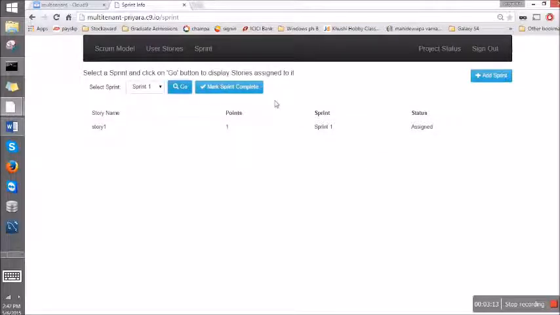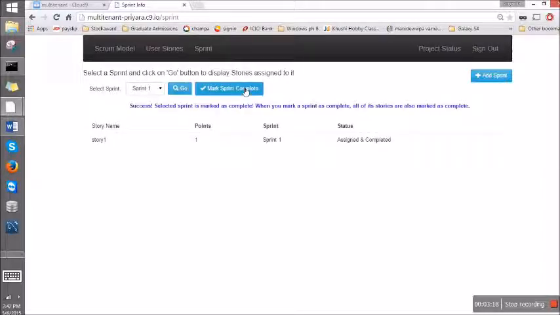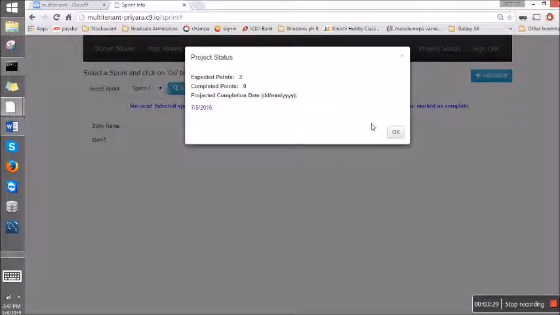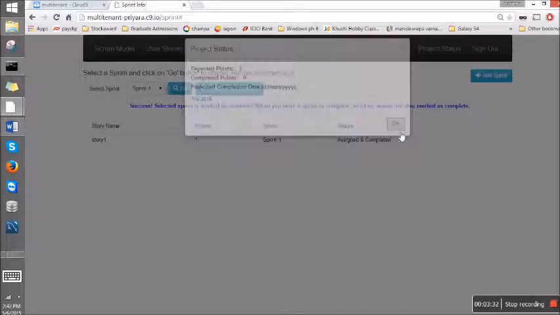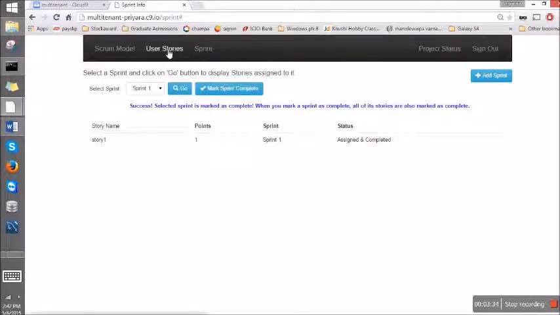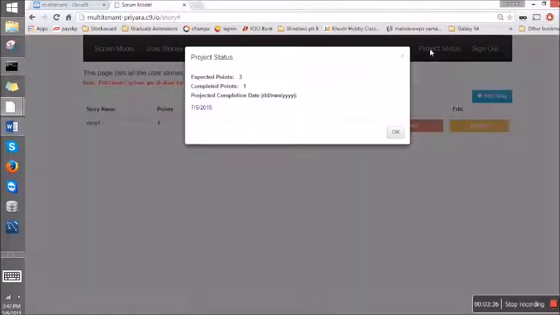So I have a button that popped up now that is mark sprint complete. So let me click on that and see what happens. So this is the success message that you get, and then you have the status changed to assigned and completed. Now if I go ahead and check the project status, looks like it's a refresh problem. You see that the completed points is updated. So the expected is 3, completed is 1, we are good, and the project completion date is updated accordingly.